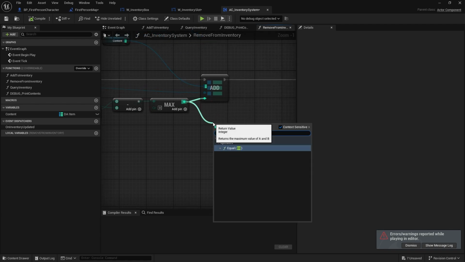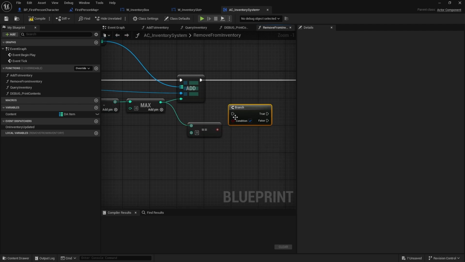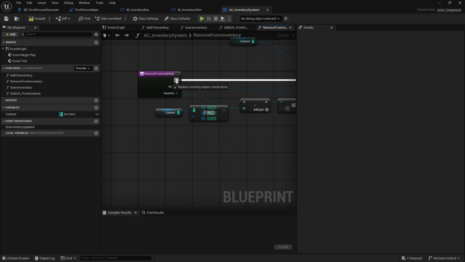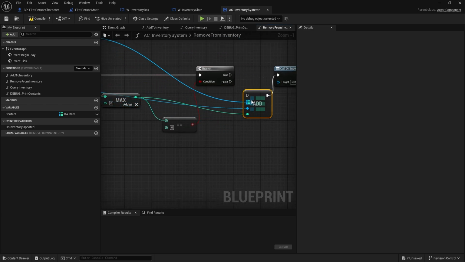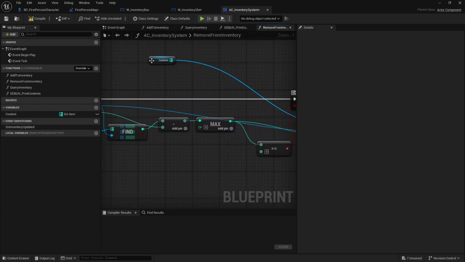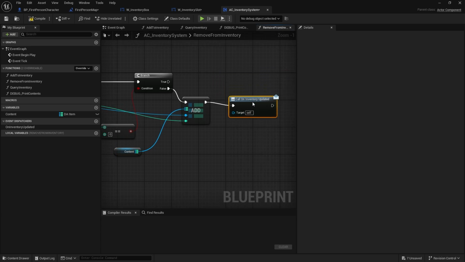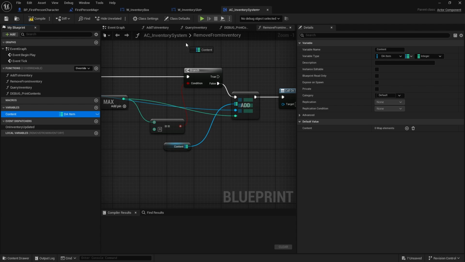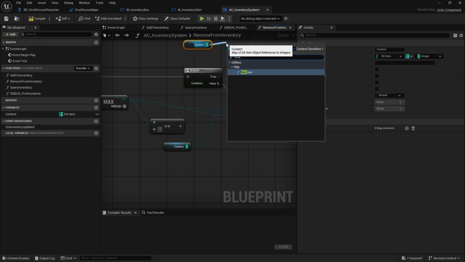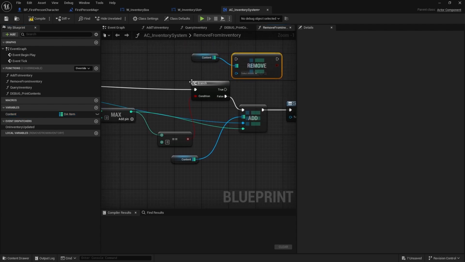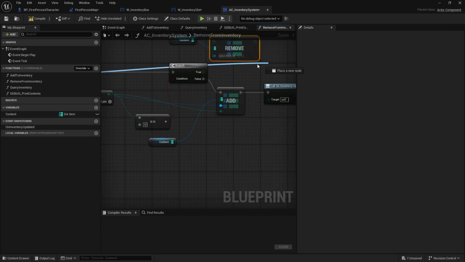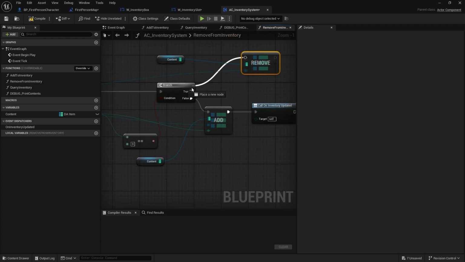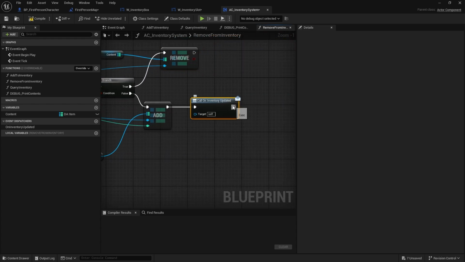So you can do equals to 0, and we'll plug that in here. The add here would then go to the false here. And then the true would be, we just want to take the content and remove that key. So remove the key item. Don't forget to call the inventory updated again as well.